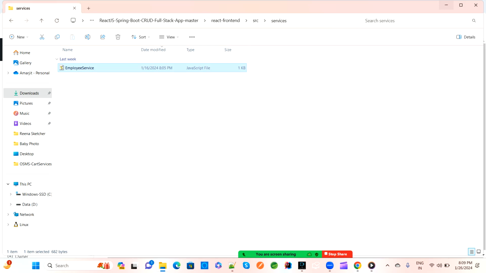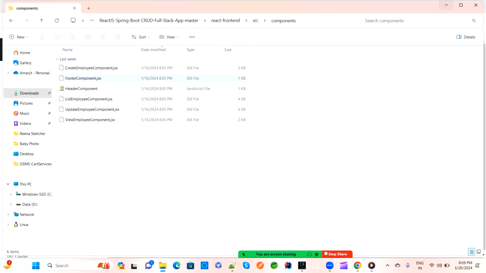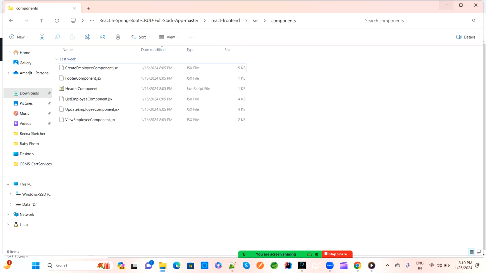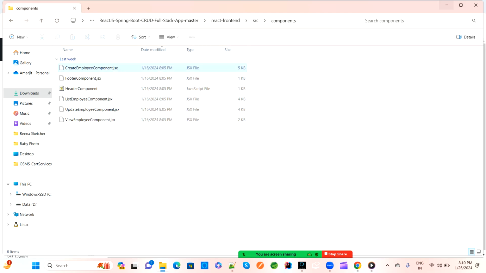So this is the service. Yesterday we already discussed the backend part, so here we have the front end part. Whatever request comes from the front end, it will go to the back end. The same thing, JS, we have to create in this front end also. So this is the component JS. In this component, we have multiple JS files.